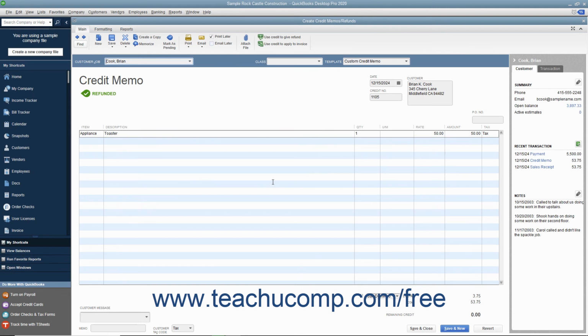Finally, ensure you save and print the refund check as well as the credit memo to give to the customer.